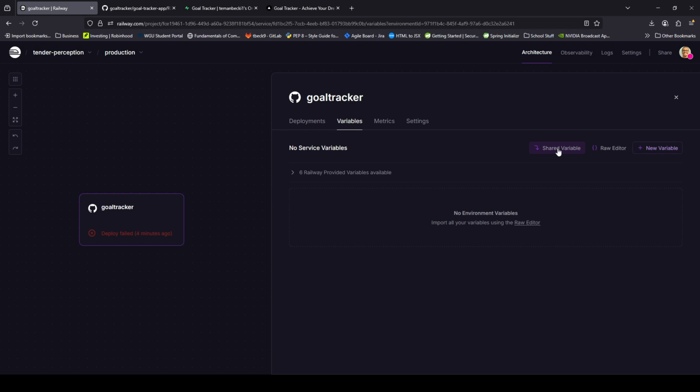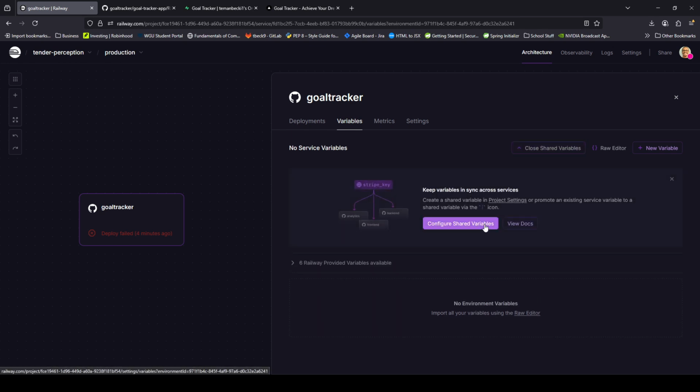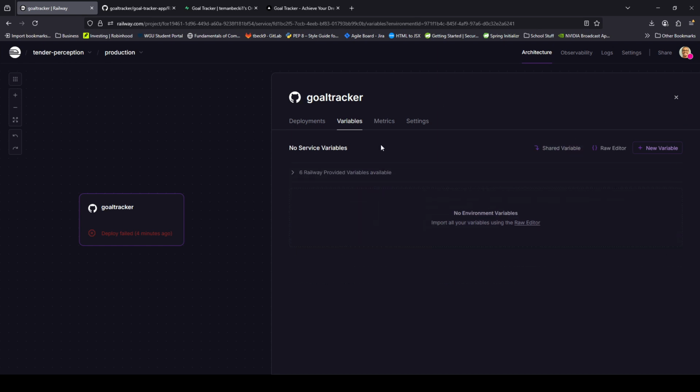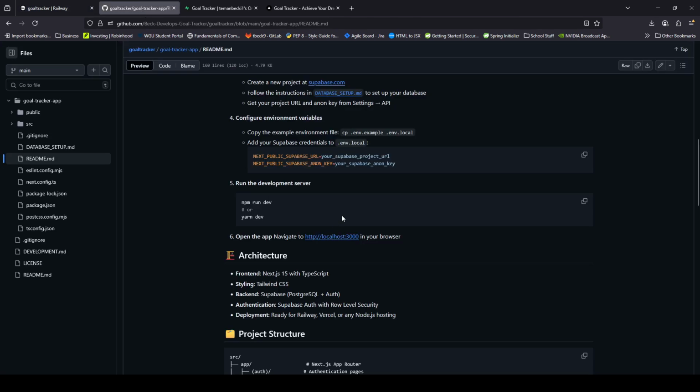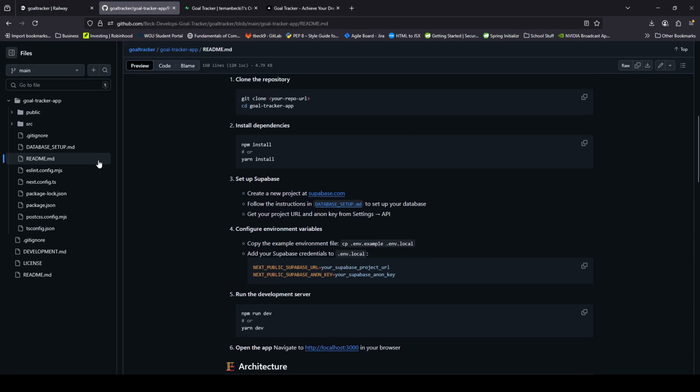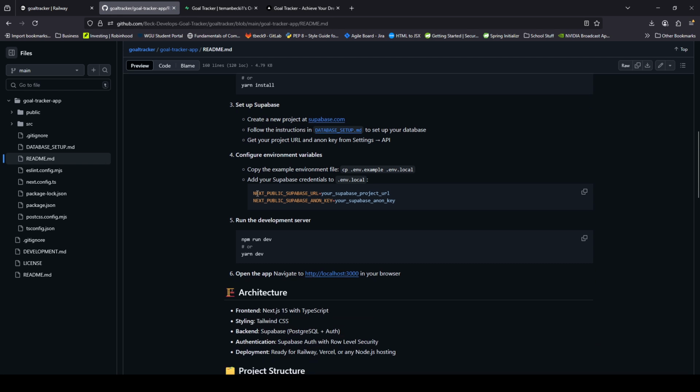and we can actually go to the shared variables. Shared variables are if you have multiple applications that share environmental variables. Say if you have multiple services that share a database or something like that, you could create shared variables. But since we don't have an extensive project, we're just going to create these little variables here. And now our variable naming convention was located here within the README of the project. We were going to have to configure these two environmental variables.